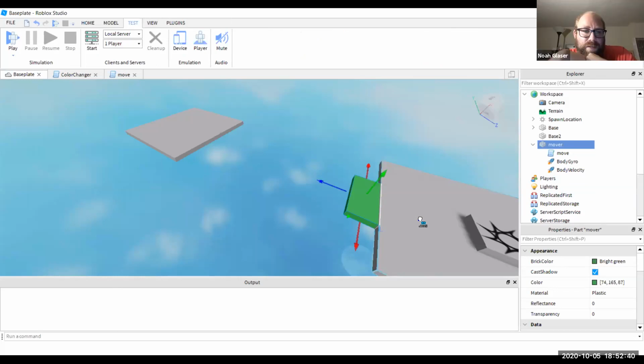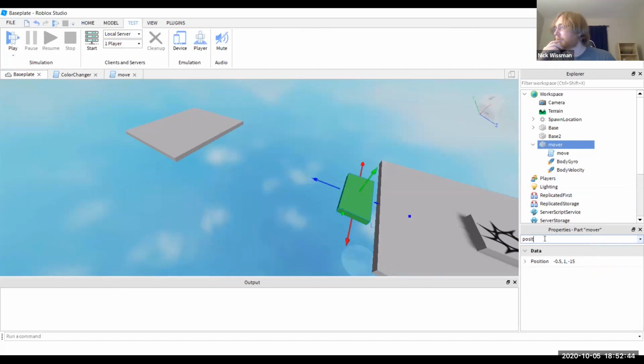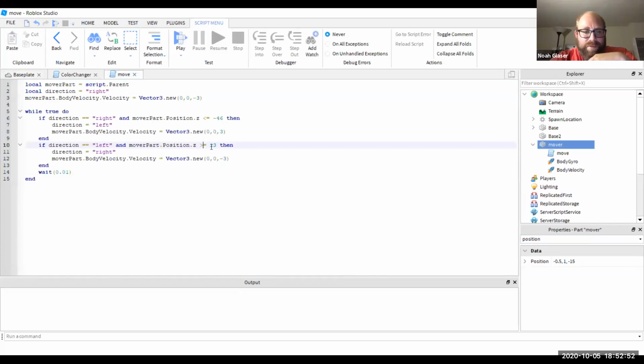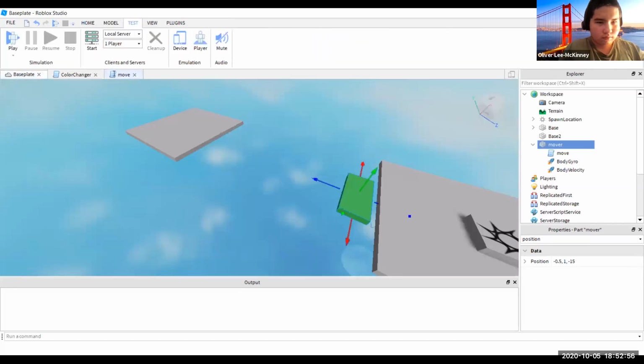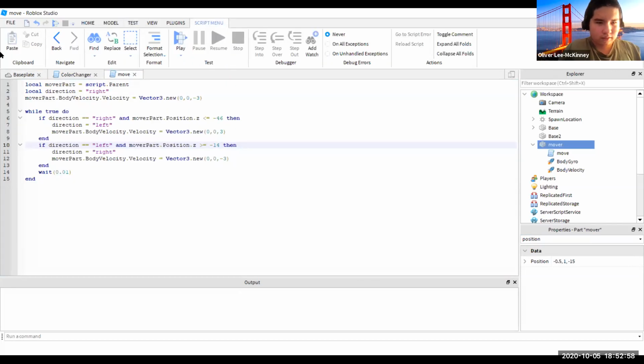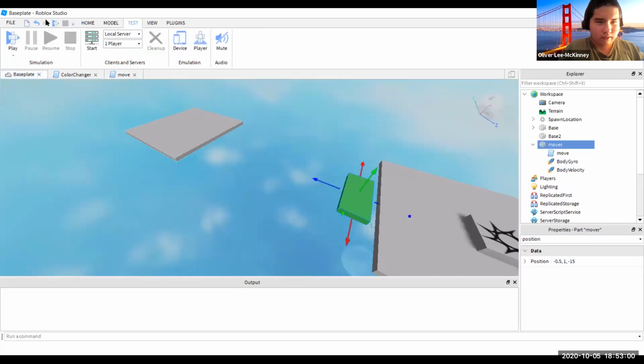Sure. Can we actually look in the properties and see the position property? Yeah. Okay, so wait. Oh, negative 14. Yeah, you're in the wrong direction. Right, it's negative. Yeah, negative 13. Yeah, you're right. Wait, 14. Okay. Sorry. I've had quite a long day. No, it's all good, man. I appreciate it. Just play this really quick, make sure it works.